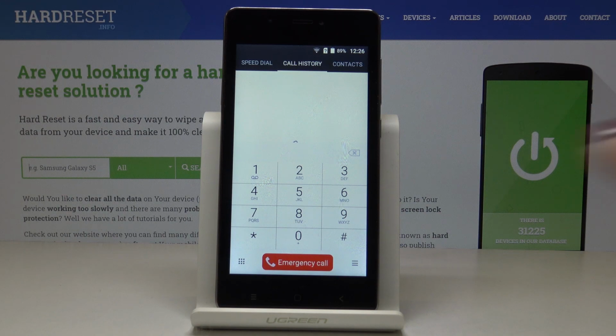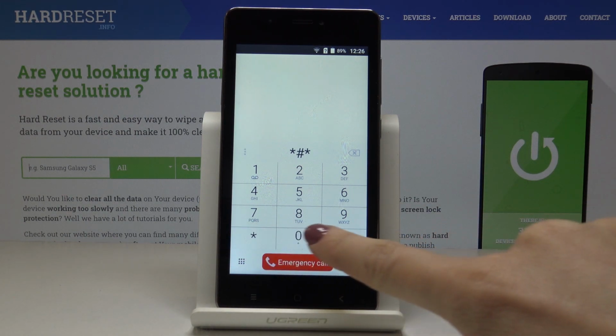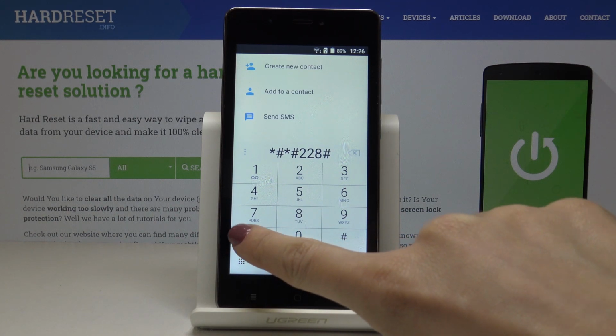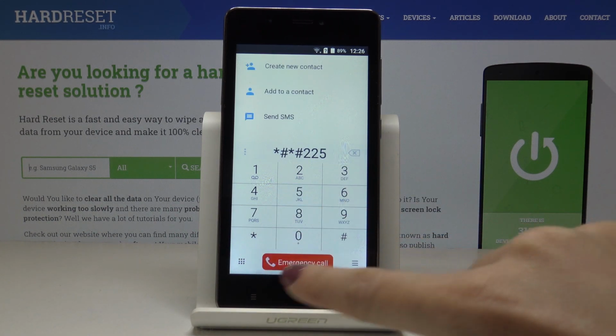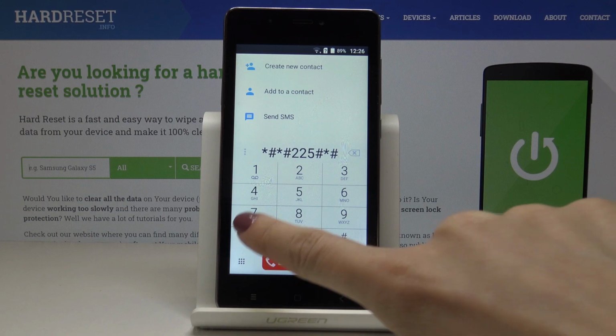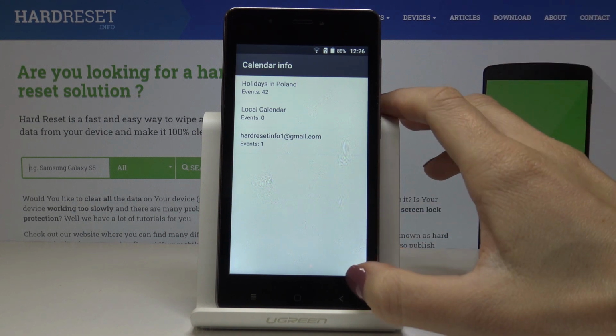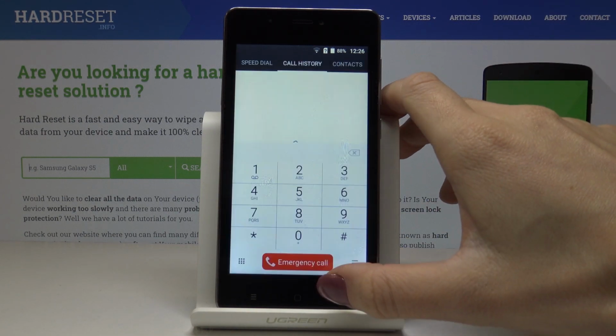And another code is *#*#225#*#*, it's 5085. And here we've got the calendar info, so all the events, celebrations, important dates are included here from both your device's calendar and also Google Calendar, so you will not forget about any important event because everything will be stored in one place in this calendar info under this short and quick code.